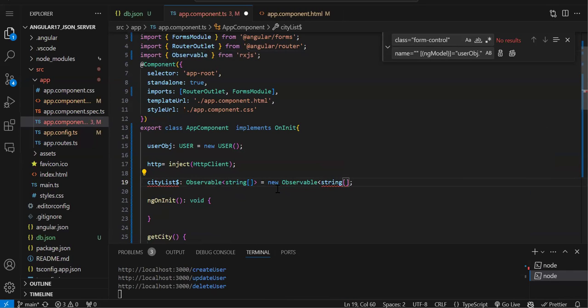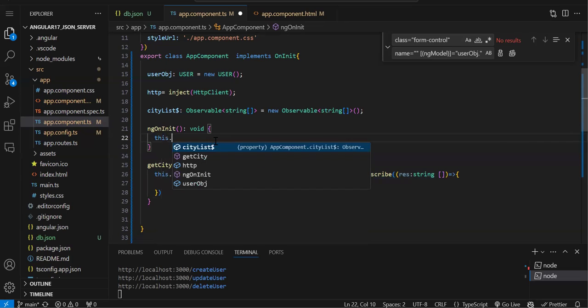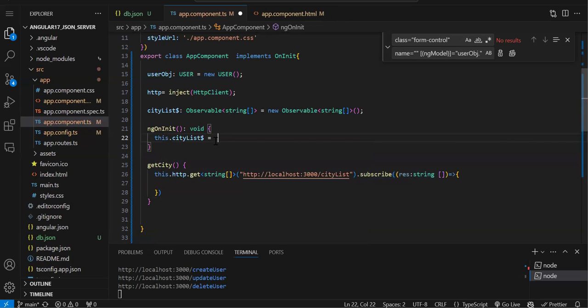How do we initialize that now? Like this. Okay, let it be. So this is how we have created an observable. Now in ngOnInit, instead of creating this function, what we can do is this.cityList is equal to this.